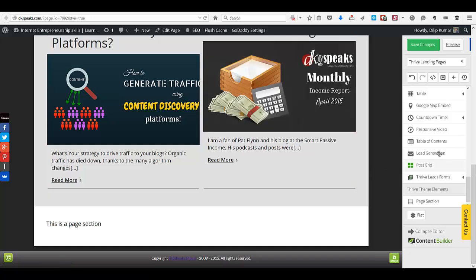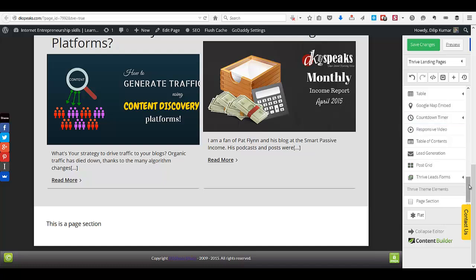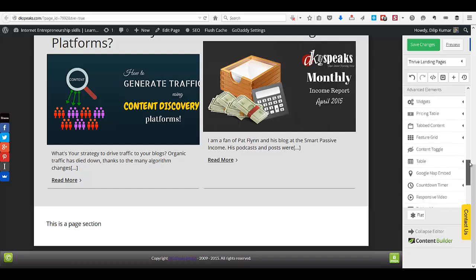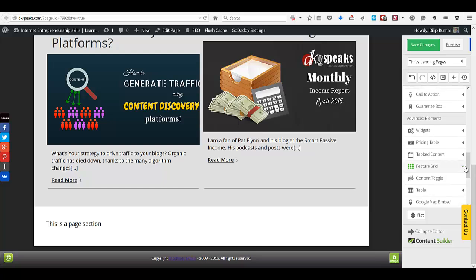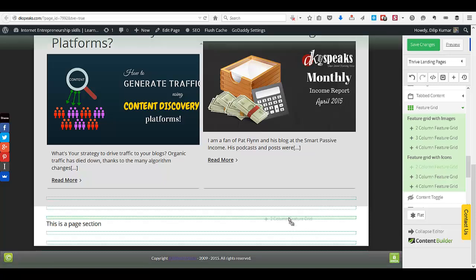Other options here include a table of contents. You can include a responsive video. You can even include a countdown timer. This countdown timer is really good if you're designing a landing page for maybe an offer that you're running, but it will not look good on your blog landing page, so I won't recommend a countdown timer there. You can include Google Map embeds and tables. You can include a feature grid if there is a feature that you want to showcase on your home page. I'll show you quickly when you drag and drop this here.